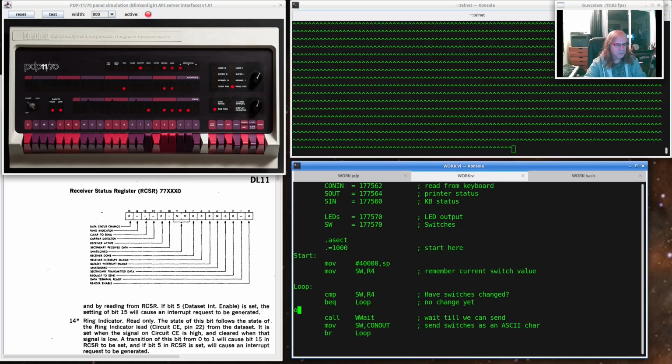Otherwise, we're going to save our current switch value in R4. We'll go ahead and wait till it's safe to send the character, and then we'll move our switches into console output, and we'll go back and loop again. And so this will do exactly the same thing we just did, except if our switches haven't changed, this should just sit in an infinite loop, and then when we flip any of these switches, it should send the new character.